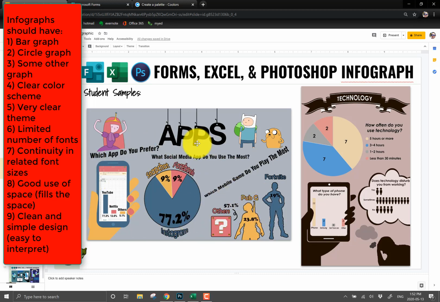They have a limited number of colors. You can see the main colors here, kind of the dark blue, the pinkish, and the yellow here that's brought into several other characters as well. You instantly know what it's about. You know it's about phones and apps. You know that it's about video games, etc. Same thing here. You know what it's about as soon as you look at it.